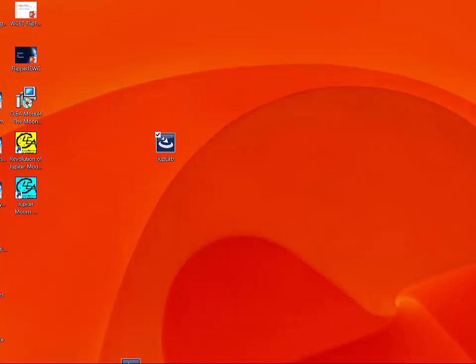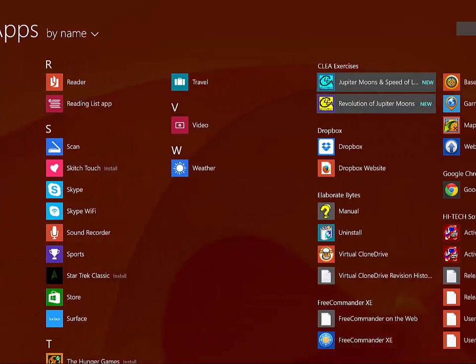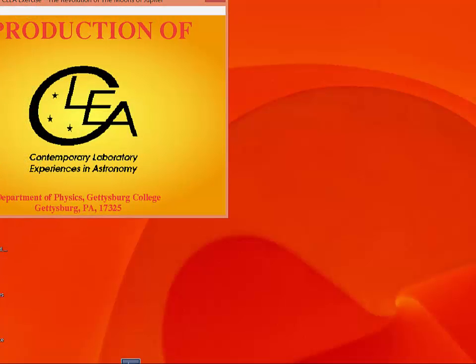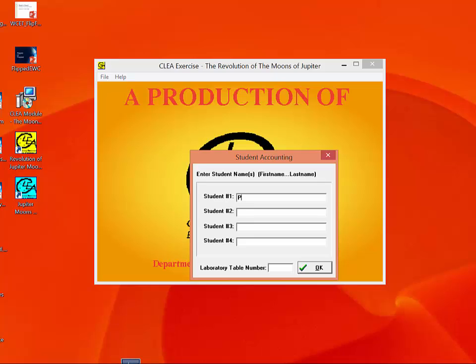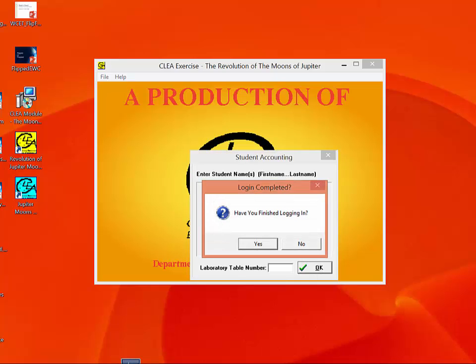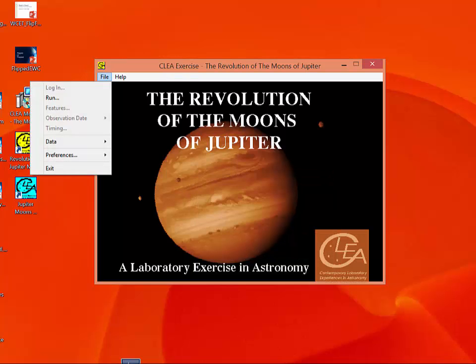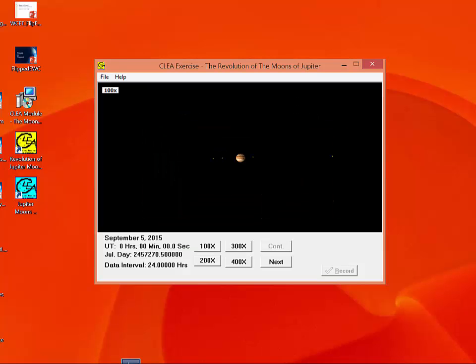I'll click on Finish, and then I'm going to go back to the Windows 8 main area. I'm going to scroll down and to the right, and I see CLEA exercises here. I'm going to click on Revolution of the Moons of Jupiter. There's that. I'm going to log in. I'm just going to type in my first name here. Click on OK. Tell it yes, I've logged in. And now I want to run the software. So I should be able to go from there. So that installation seems to have worked fine.